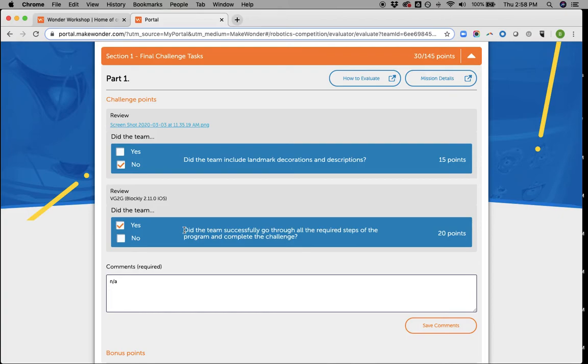You can often look at a program and determine if it's correct. I'm a visual person, so I actually prefer to look at this in lieu of the final video that they send, so that you can see if the team actually completed the mission or the task at hand.